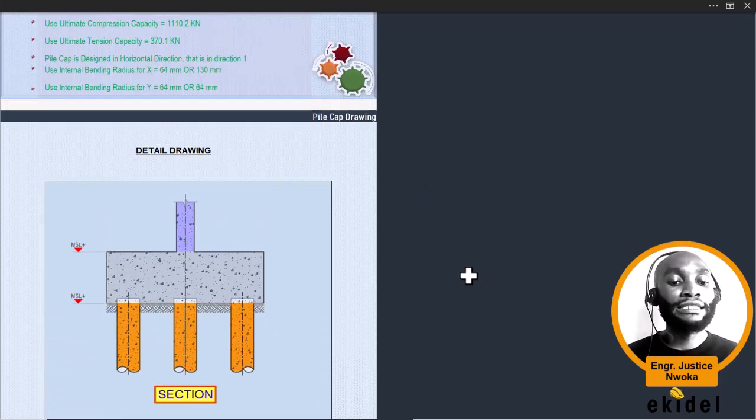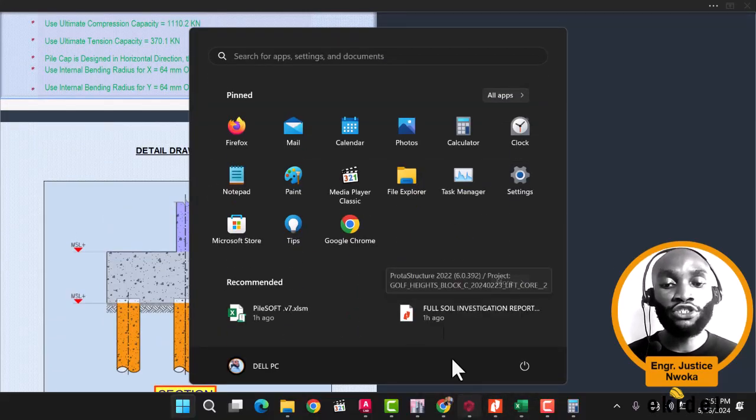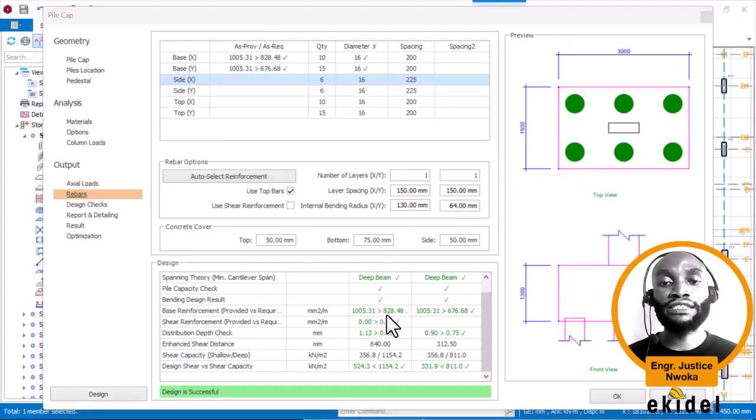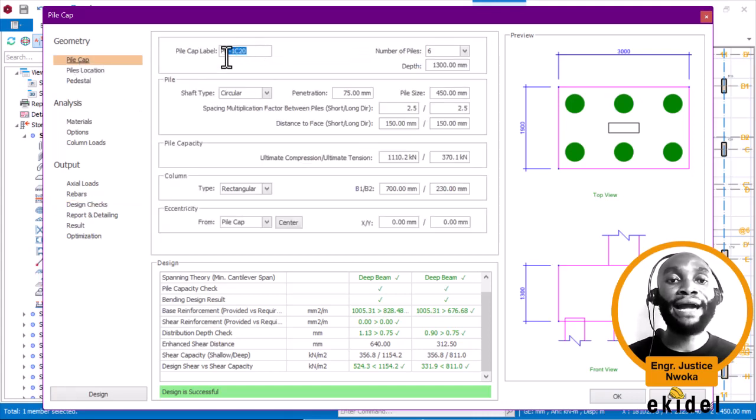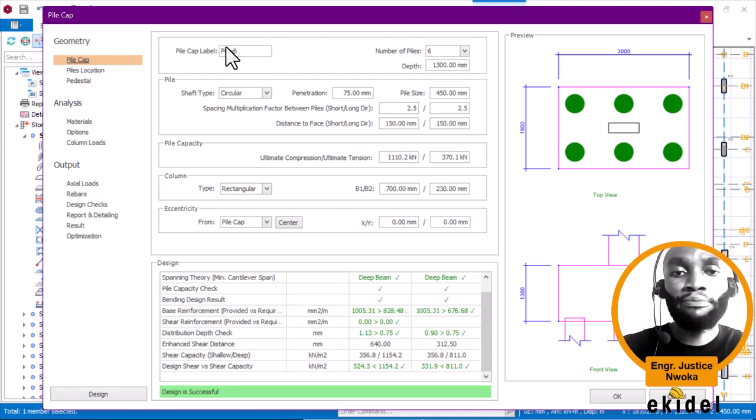The next thing now, back to our software, Protastructure, we can now check everything again. Everything is okay, everything is okay, everything is okay. We can then come now and say, then we can call this one PileCap what? This is number 6, PileCap 6. Okay, and then which is PileCap type 6. Let me just say type 6. Okay, that's fine.